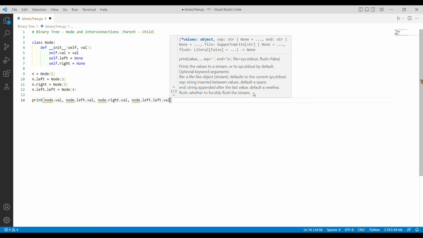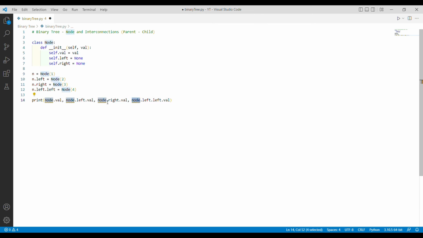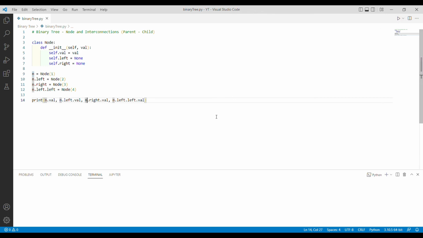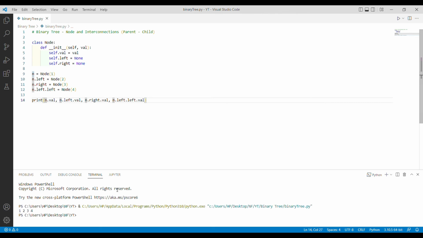So I expect 1, 2, 3, 4 as an output, and what is wrong here is that I've written node, whereas the object that I've defined is n. So I'll make all the nodes n, and now I'll run the program. We expect 1, 2, 3, and 4 as an output, and here it is: 1, 2, 3, and 4. So we successfully designed the Node class and used that to develop our tree with 4 nodes.